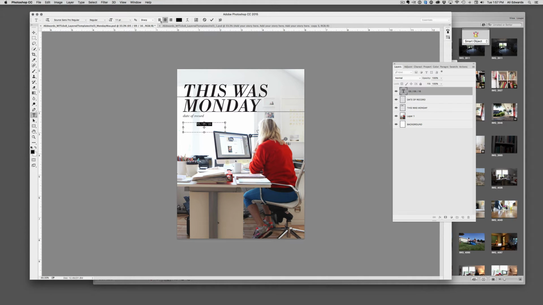And then you can come up here and you can have it aligned to the right or to the left or be centered or wherever. And then what I did for these, I actually just set it right on top of kind of where the date of record was. And then I unchecked that layer so that I didn't have to do anything else with that. But if you want to leave it there, you can do that as well. You can move it around somewhere else.